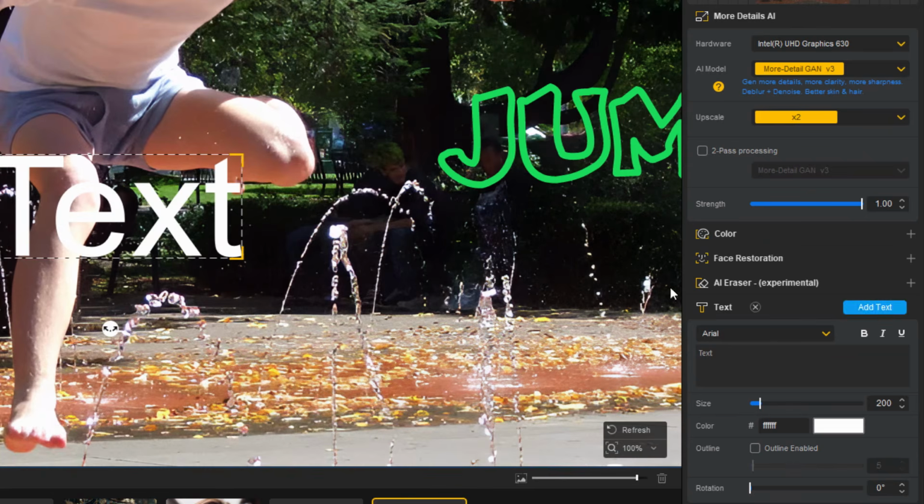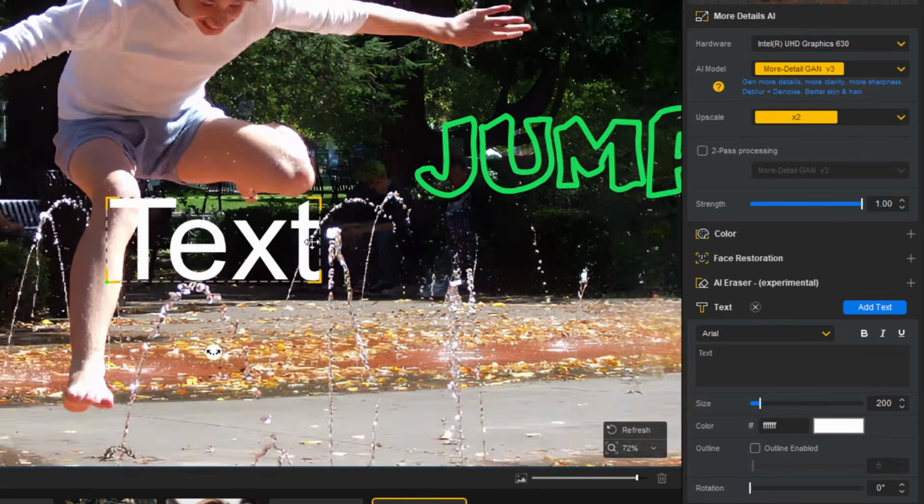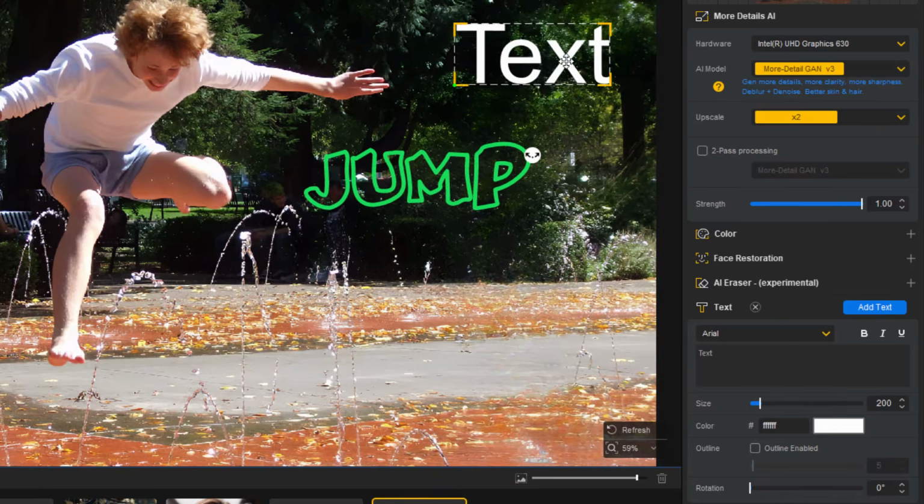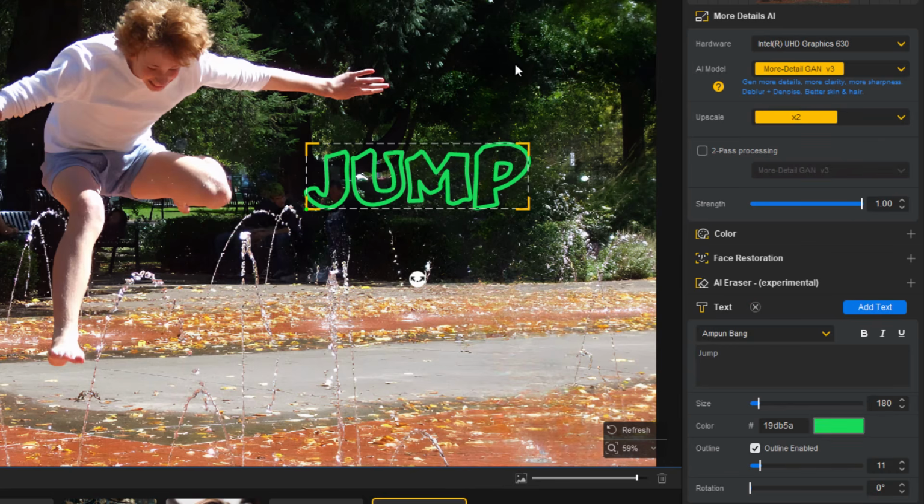If I click on Add Text again, you can get an additional text box. You can add in more than one piece of text if that's required for your image. Want to get rid of that? Just click on that text, hit the X sign, and that then cuts that out.